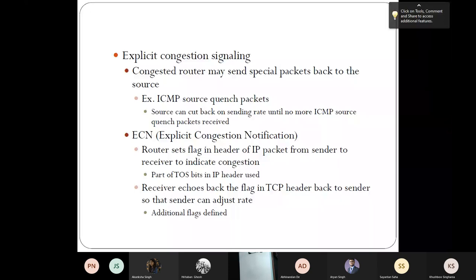But then, just think with me here. The packet is going from sender to receiver. It's in the router on the way to the receiver. Fine, it sets the flag in the IP header. But the IP header is not going back to the sender. So how will the sender know? Because eventually the sender has to reduce the sending rate. Right?